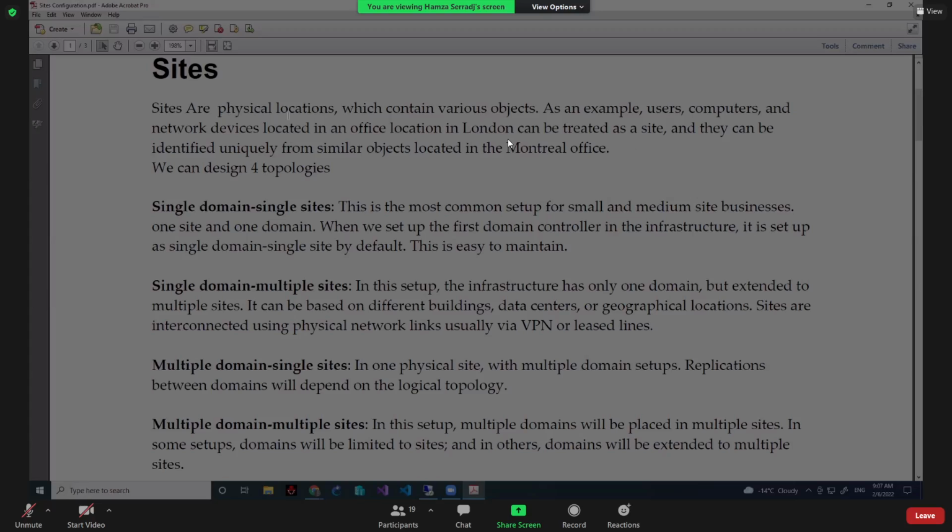So the sites are physical locations. So it's about geography here. It's physical. It's not something inside one Hyper-V, I mean, or one virtual machine computer. So it should be physical and geographical, which contain various objects. As an example, computers and network devices located in an office location in London can be treated as a site. So see, when we have one geographical location, it can be treated as a site, and they can be identified uniquely from similar objects located in the Montreal office. Okay, Montreal office is another site.